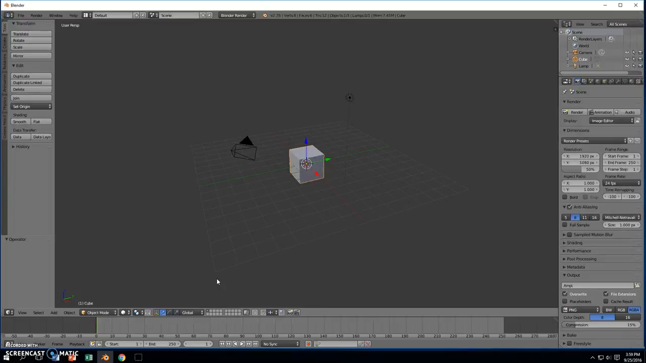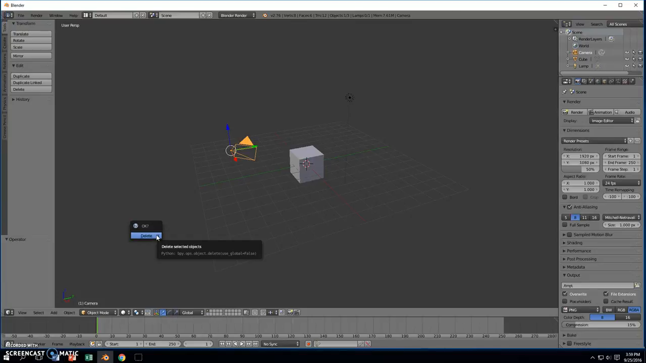So here's my startup file. Once you open up your program and you get rid of the splash screen, you now see your three objects. We only want one of those, so we're going to delete some objects. If you remember from the last video, we used X to delete. So I'm going to left click on my camera, press X, and it's going to delete. I'm going to left click on my lamp, press X, and delete. It will delete any object that you need to.